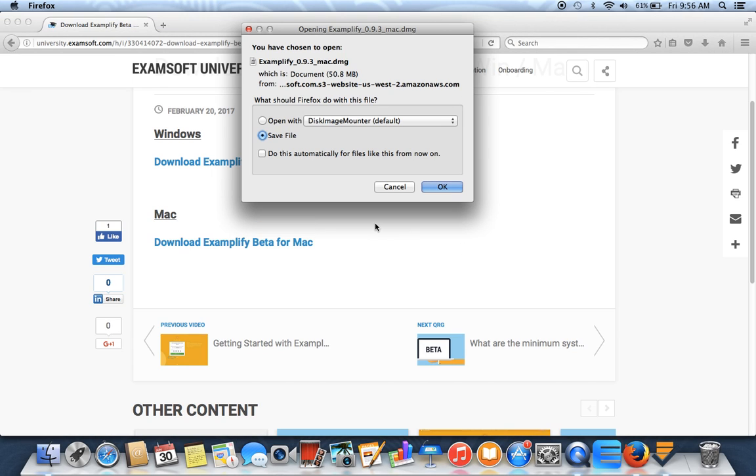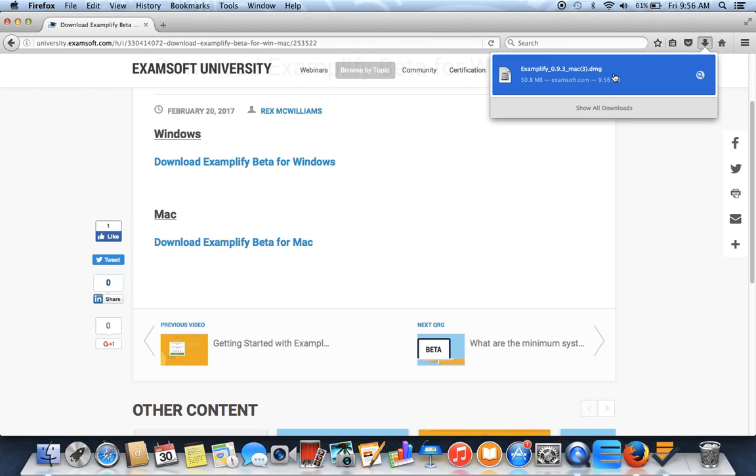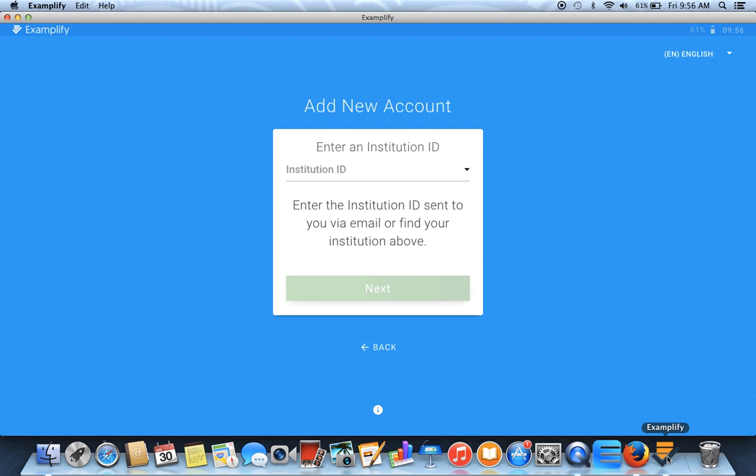This will bring up this window here. You'll want to click Save File and then OK. And once that's done downloading, you want to click on it, go through the prompts, and this will install Examplify on your computer.